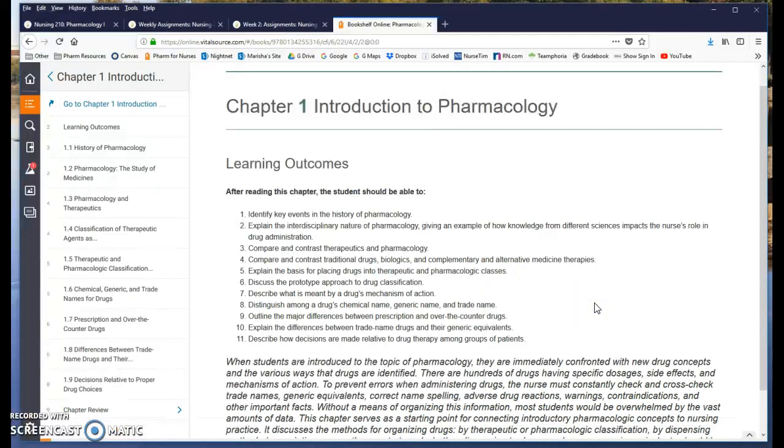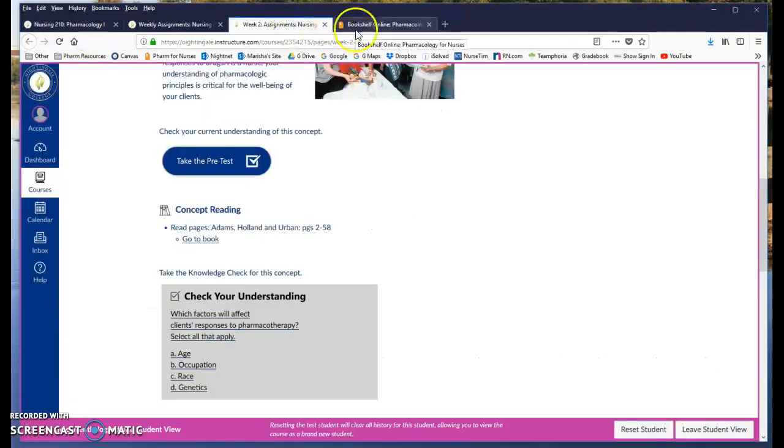So you can pretty much assume that the things listed in the learning outcomes are things you really want to make sure you know as you move through the chapter. So pay attention to those things, okay? So you've done the reading for each of them.